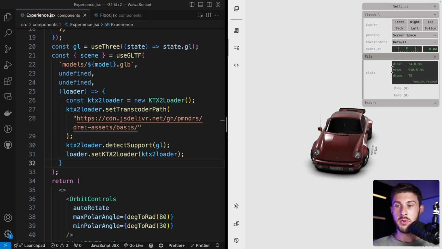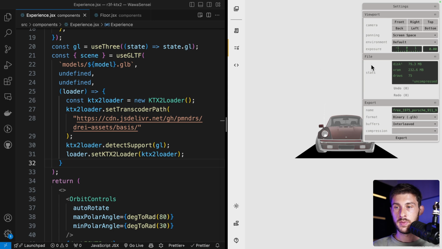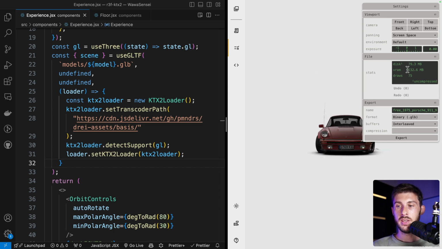So currently the VRAM is almost 1 GB. Let's load the optimized model. We reload and we drag and drop the model. And this time you can see it's only 232 megabytes. On my different tests, usually I see a difference between 5 to 10 times smaller of the VRAM footprint.